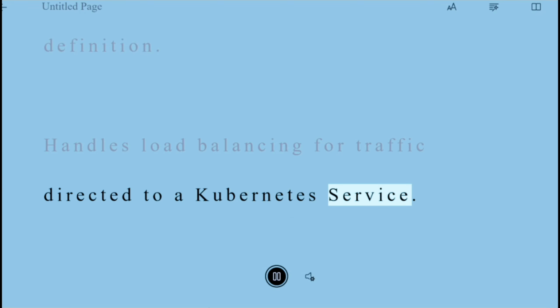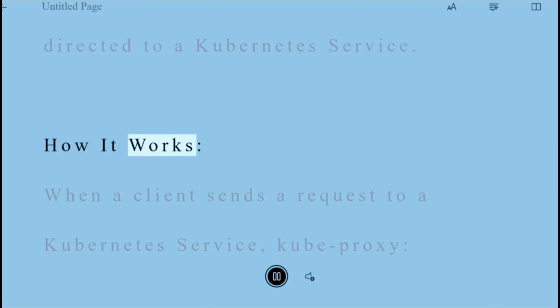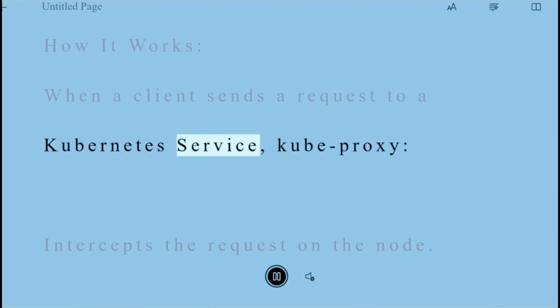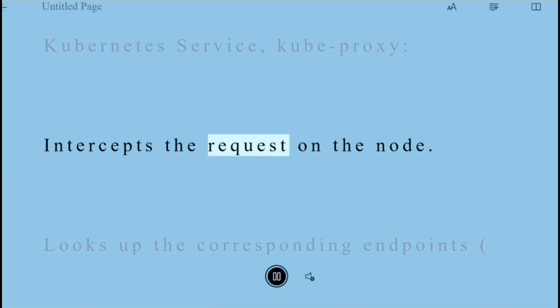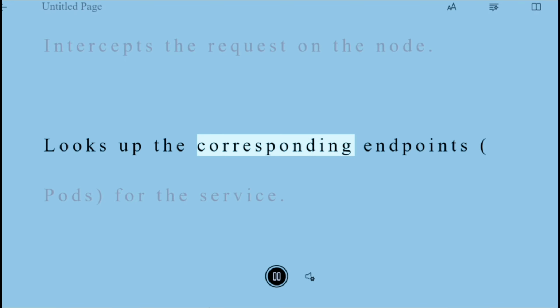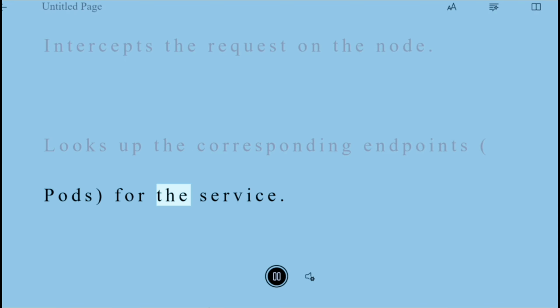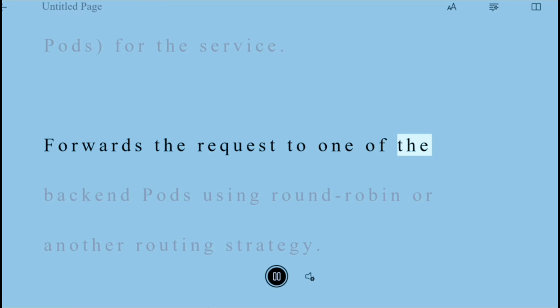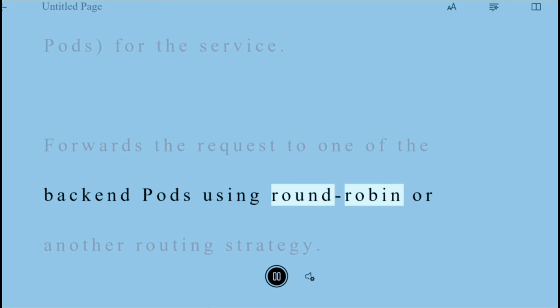How it works: When a client sends a request to a Kubernetes service, kube-proxy intercepts the request on the node, looks up the corresponding endpoints (pods) for the service, and forwards the request to one of the backend pods using round-robin or another routing strategy.